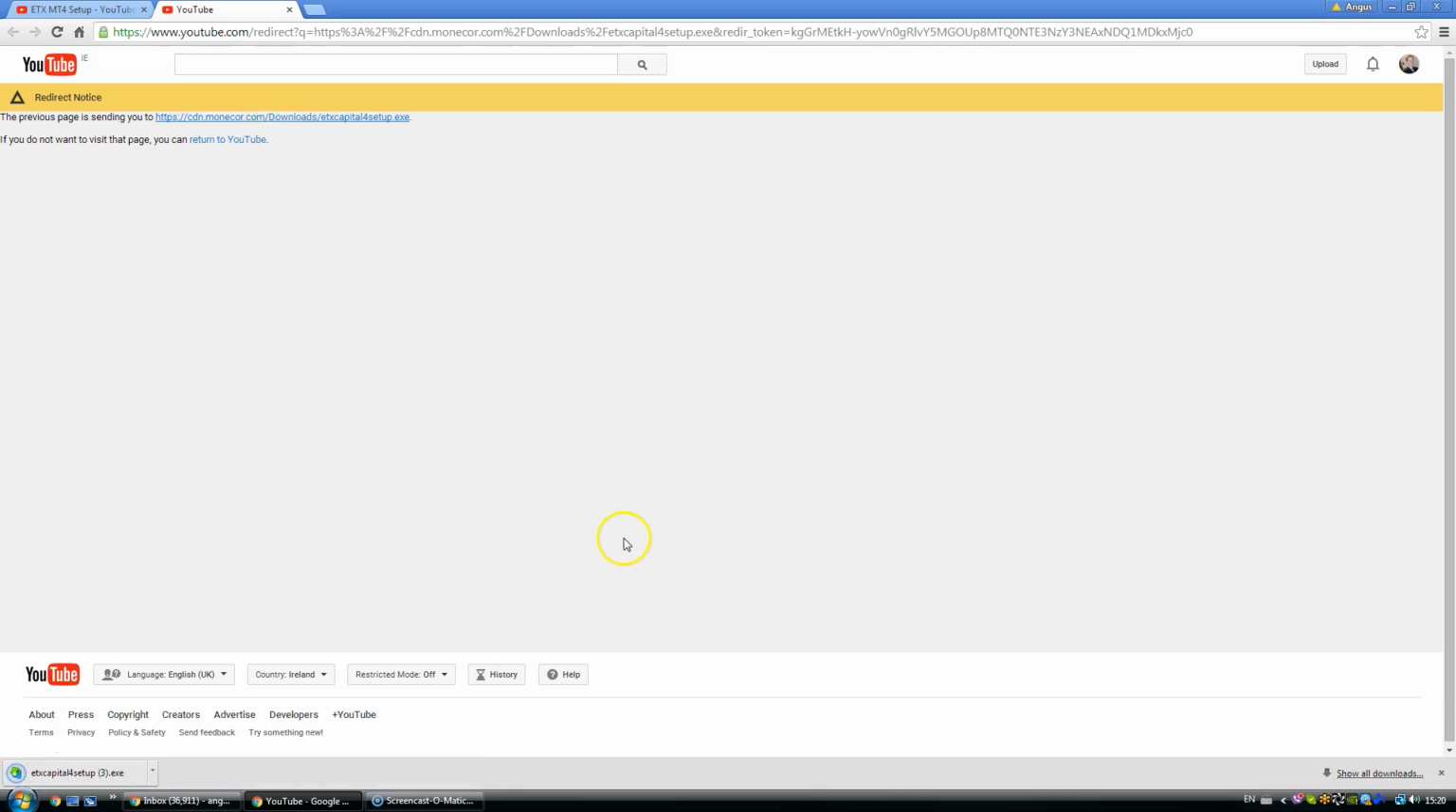So you might get a redirect notice, but just ignore that and accept it. And you'll see then that it starts to download the program. The reason this is giving you a warning notice is because it is an actual program you're downloading. And then when you've done that, just click on the downloaded program and click continue.